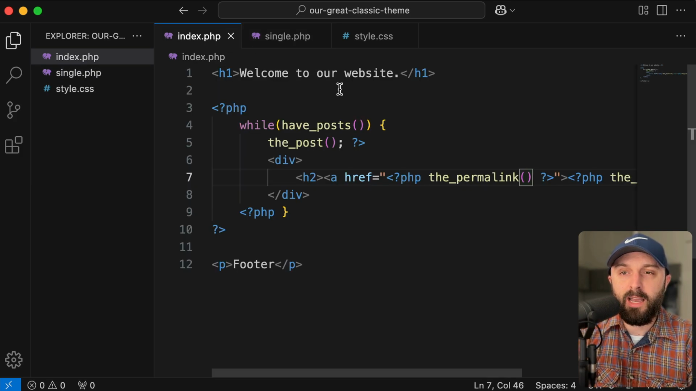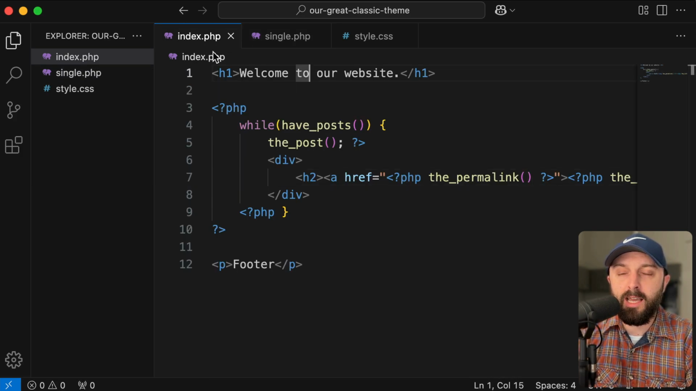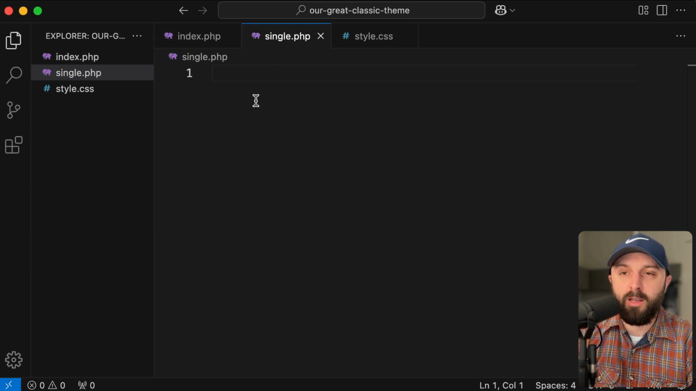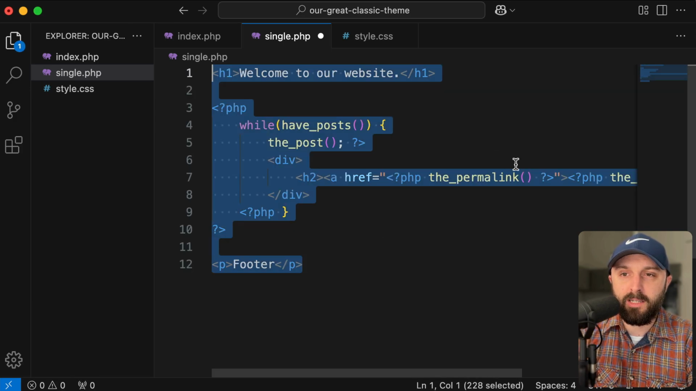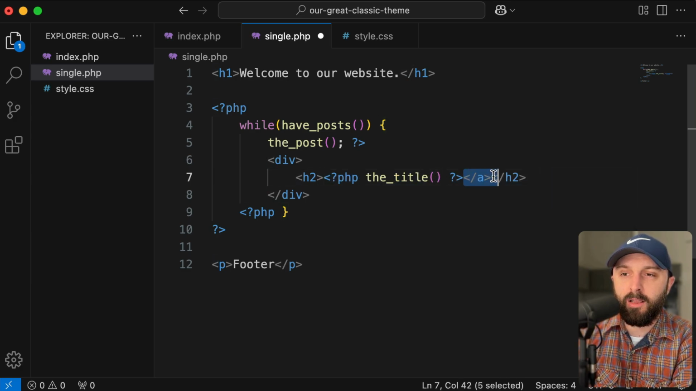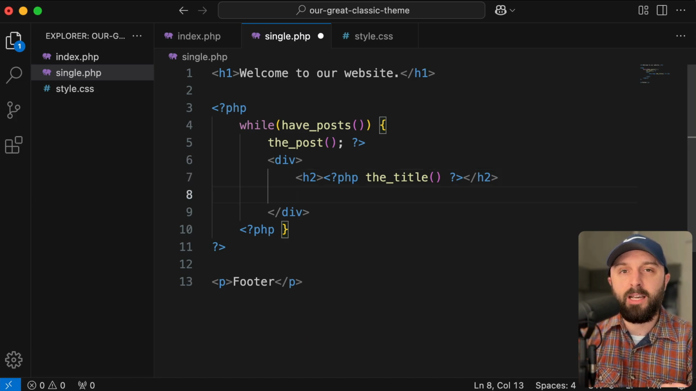So instead of typing everything out again, just take everything in index.php, so Control or Command A to select everything, and then Control or Command C to copy it into your clipboard, Control or Command V to paste it into single.php, and let's just make it so the heading is not a link. So just remove the opening A tag, and then remove the closing A tag, and maybe below the heading level 2, let's output the content.